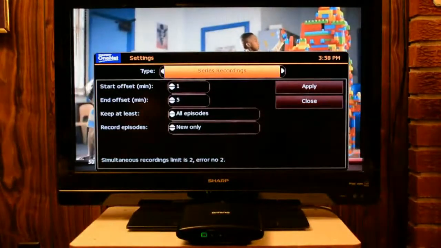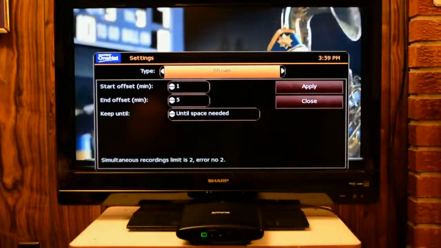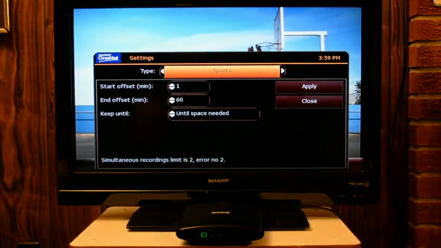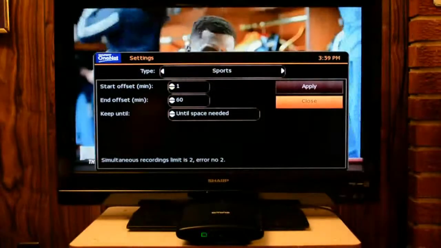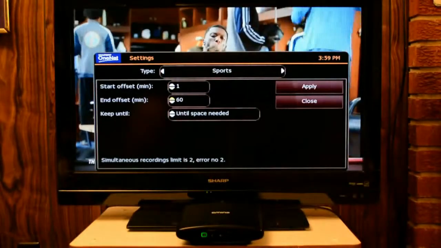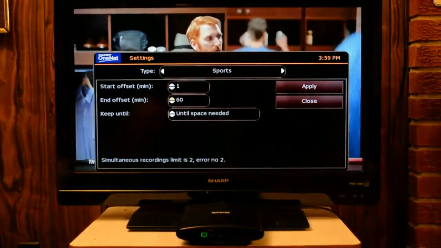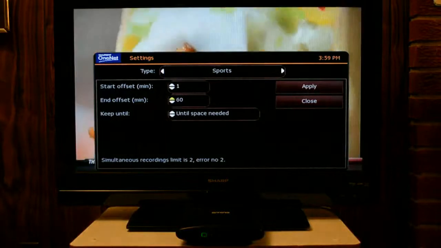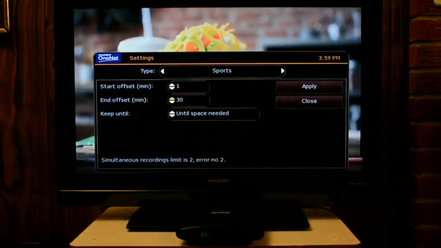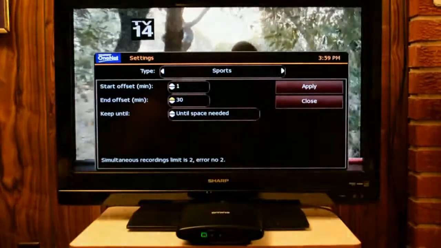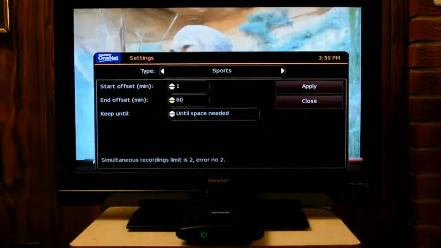For example, I'm going to go forward here. I know sports often can last a lot longer than they're supposed to if there's an overtime session or something like that. So you can see that on my sports, I actually have 60 minutes as the end offset. That means whenever I set a sports show to record in the program guide, it's going to record an hour longer than what's on the program guide. That way I should be able to get any overtime session or something like that.